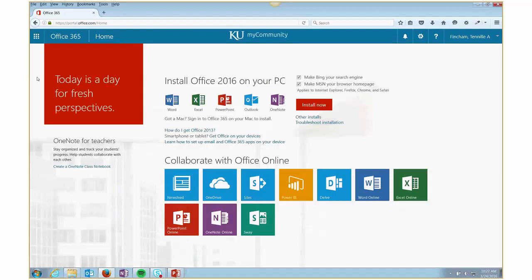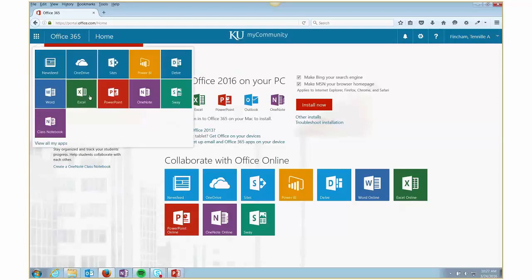Office 365 within My Community, you can get there and use the web apps in a couple of ways. The first way is that you can click on this app launcher and it gives you access to Word, Excel, PowerPoint, and OneNote. I have a couple of other things here because I'm testing stuff out, but you should have Word, Excel, PowerPoint, OneNote. When you create a Word document or an Excel worksheet from here, it will be saved to your OneDrive for Business account. So that's where it goes once you create it.